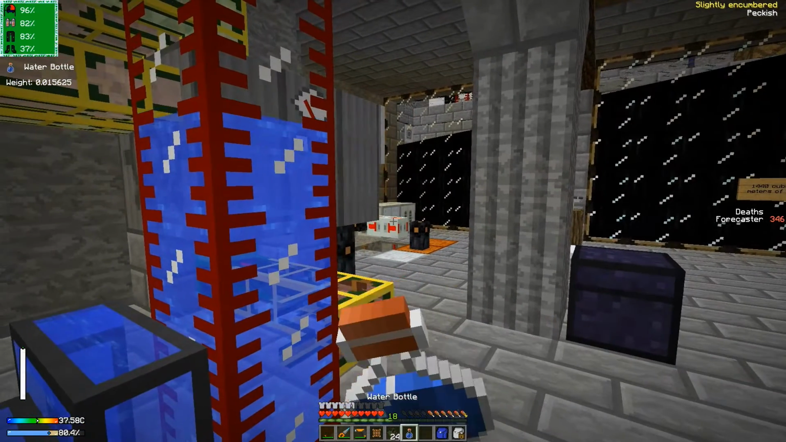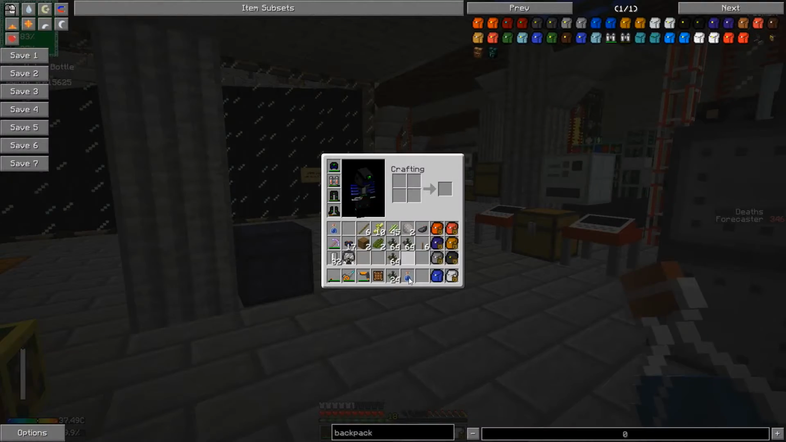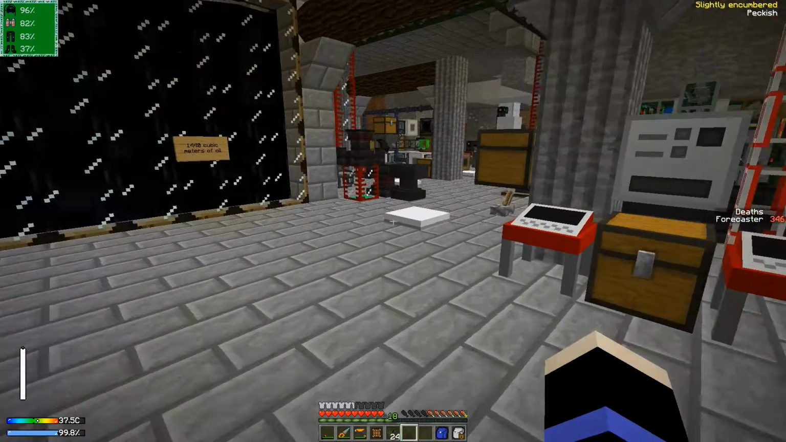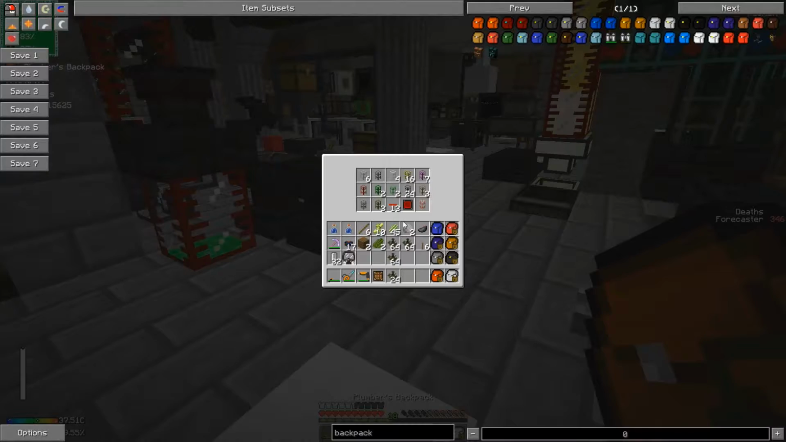Now, one problem that I'm going to have to deal with is, of course, going to be overflow. Let's see. Plumbers. Let's see what I have in here.